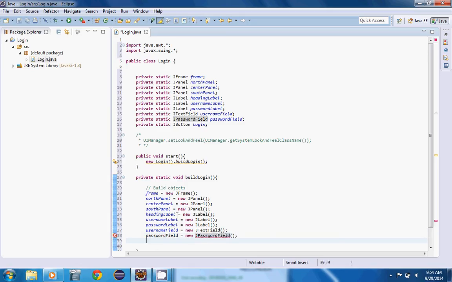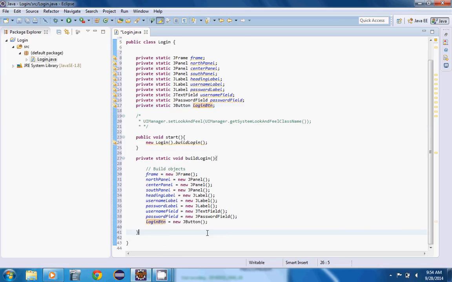And loginBtn, loginBtn is equal to new JButton. Okay, wait, hold on. Let's just correct this over here. I don't put BTN for button, I always name it short. And now let's also go ahead and make a new comment here, panels.